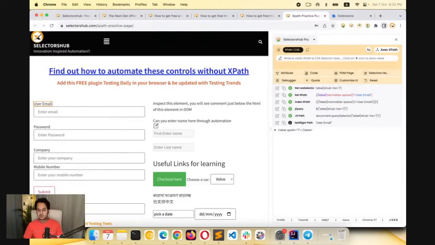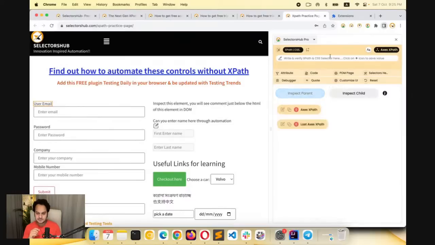Then many of you, and in fact most of us, prefer writing XPath relative to another element. Like generally we always prefer to write XPath for this enter email input box with respect to the user email label. So can we generate this kind of relative XPath automatically? Yes, this is possible in SelectorsHub, very much possible. Here you have the Axis XPath button, click on this and start inspecting elements.